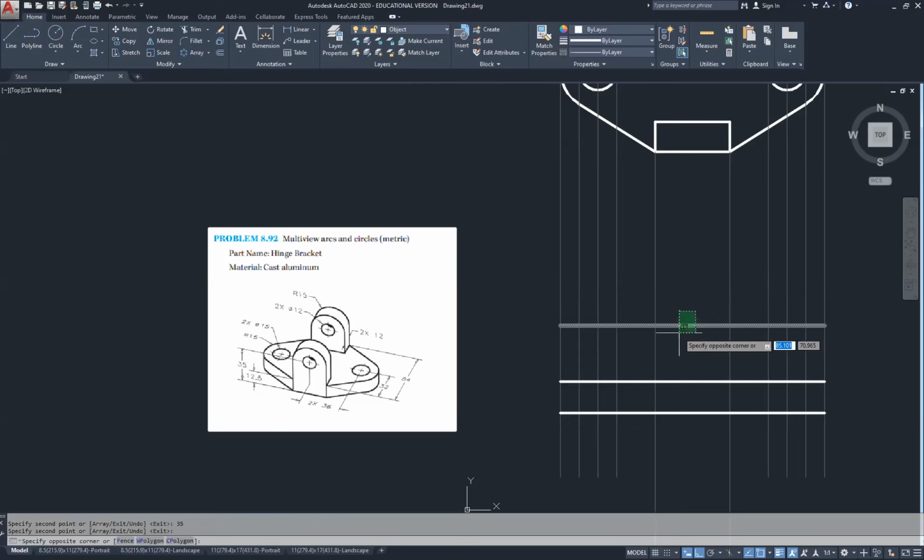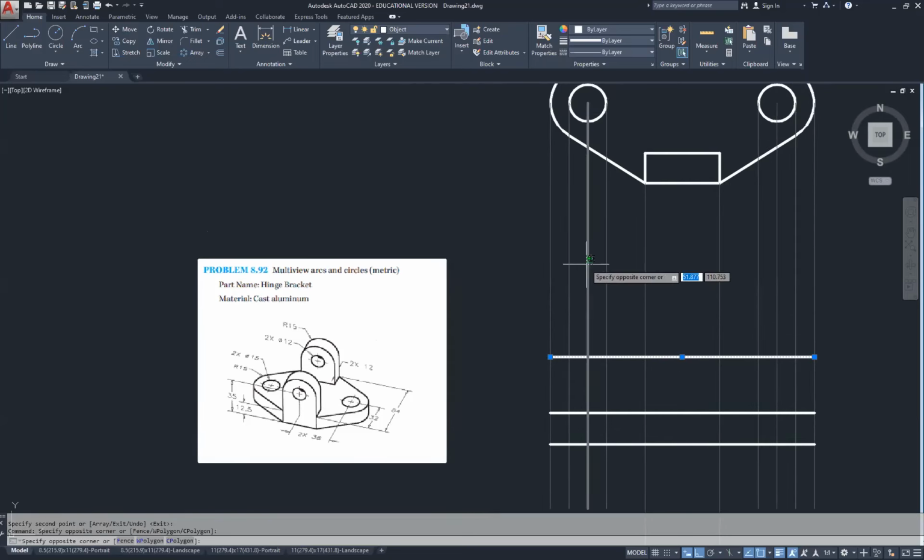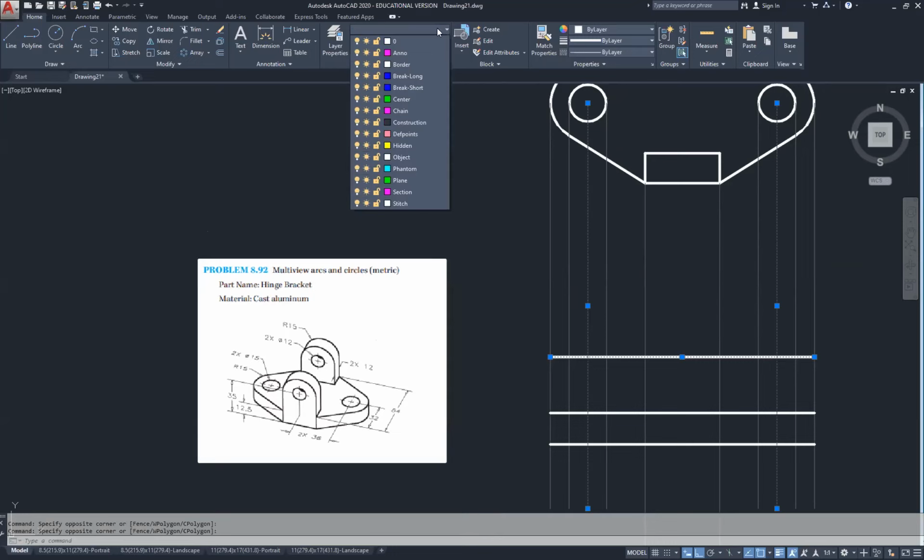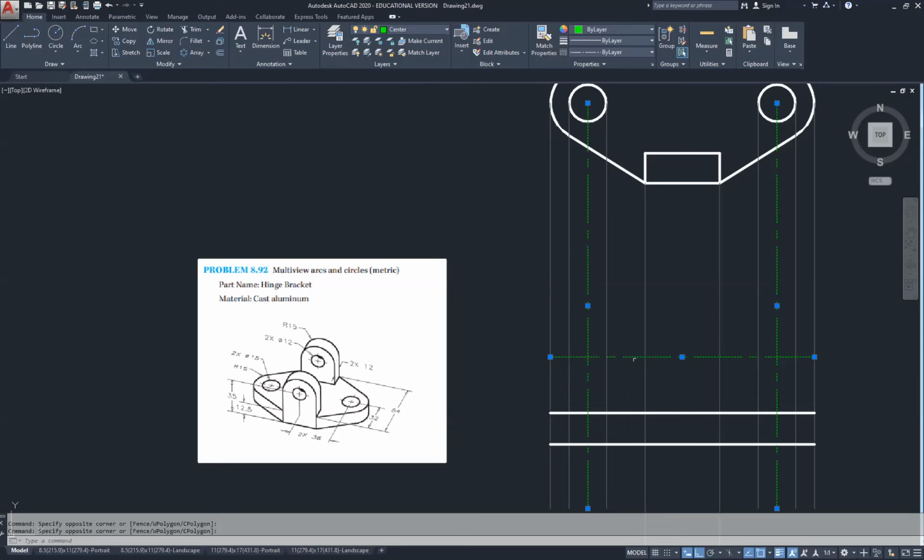This is a good time to now annotate this line, and this line as center lines. So I'm going to go up to my layer. Notice that it's dark here because I have multiple different line types selected. And now I can change both of them, or all three of them, to center lines. All right.